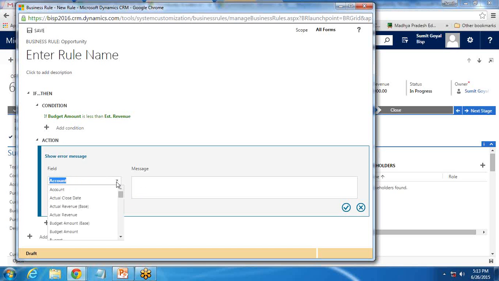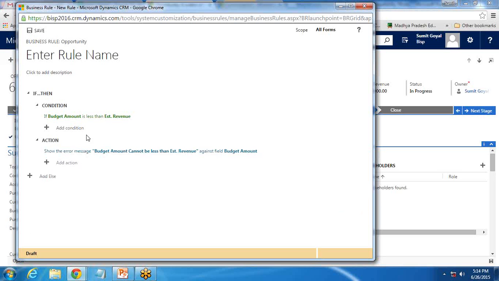Field will be budgeted amount, and what will be the error message? Budget amount cannot be less than estimated revenue. And there is no else condition. I don't want to add a condition here. Simply save it and activate it.